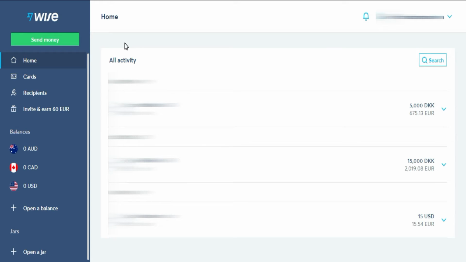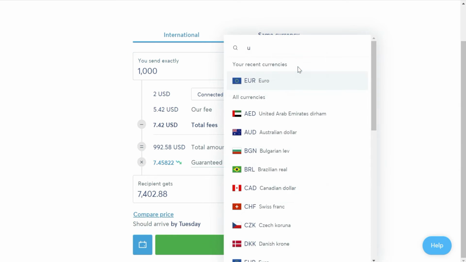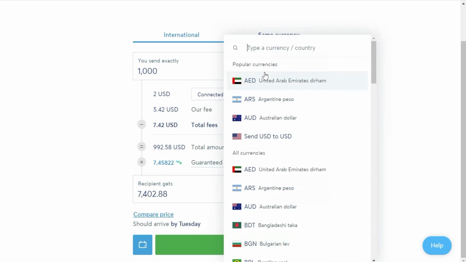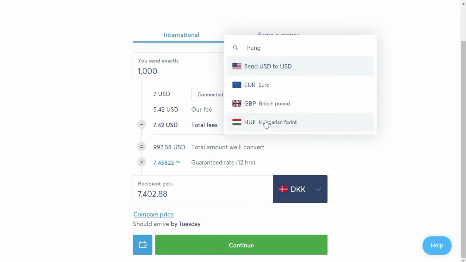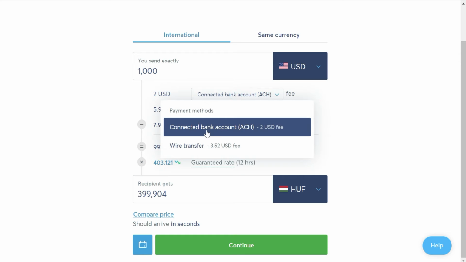Here, we will indicate the two currencies, the one we will pay with, in this case dollars, and the one we want to send, in this case, Hungarian Forint. Then the amount we want to send. Here you can indicate the dollars, or if you need to send a specific amount in the other currency, you can also indicate it and see the total amount of dollars.